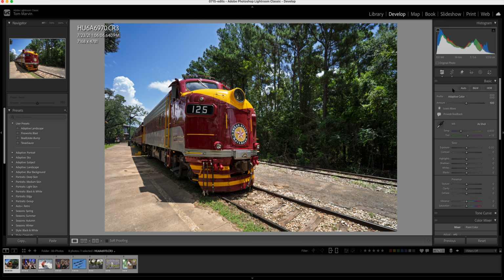Clicking on adaptive color does some quick edits, as quick as hitting auto, but they say if you're going to use adaptive color, don't click auto first, click adaptive color. In fact, you probably shouldn't click auto. When you click auto, you change a lot of these sliders down here. When you use adaptive color, none of those sliders have been touched.